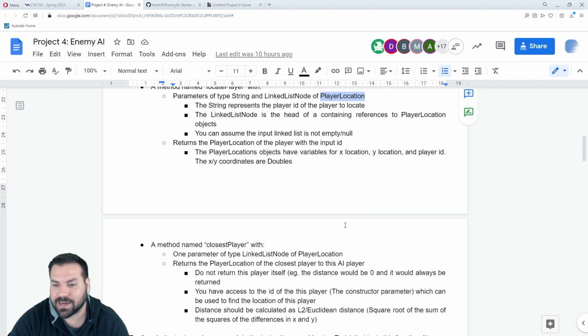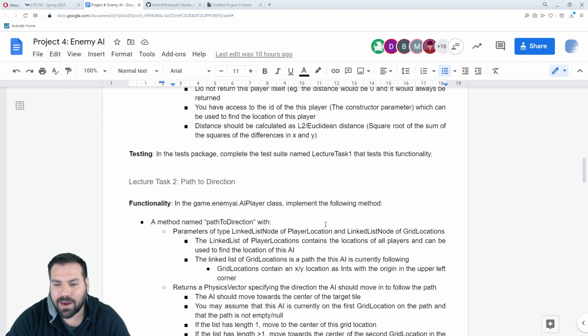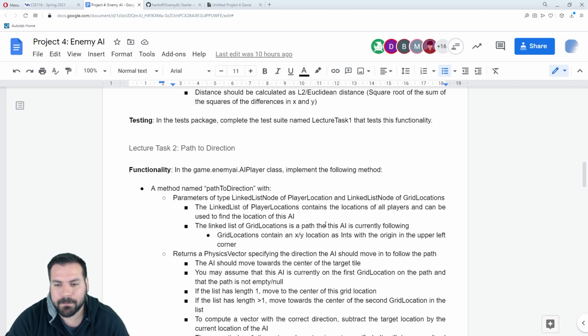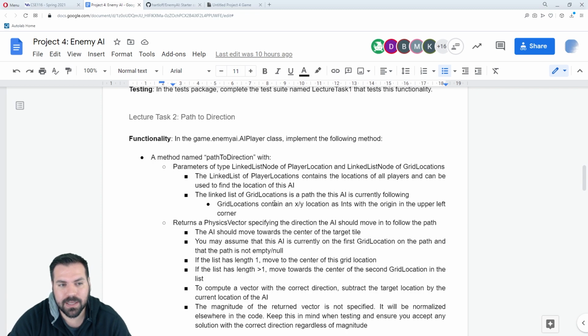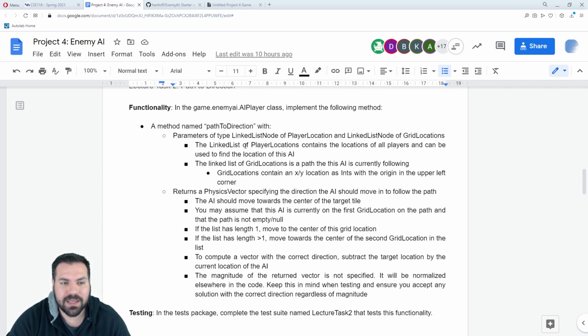We can talk about that after lecture. I can go into more details and everything. And of course, next week's lab will be all about getting set up with all this. So path to direction.